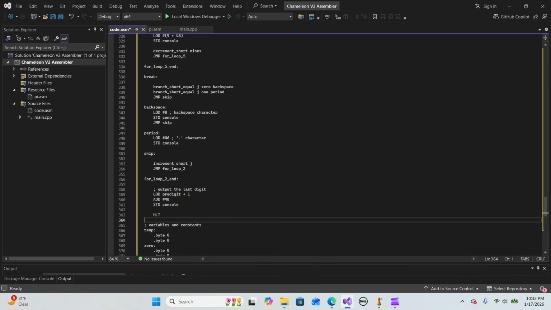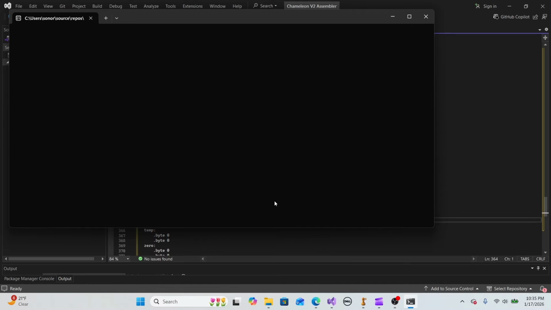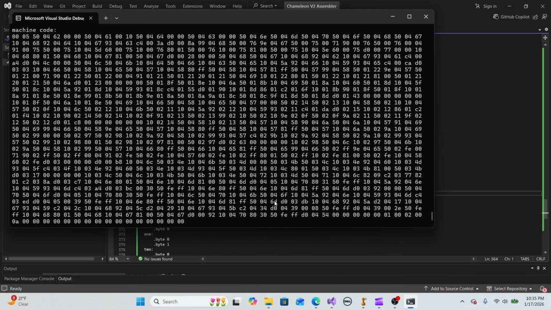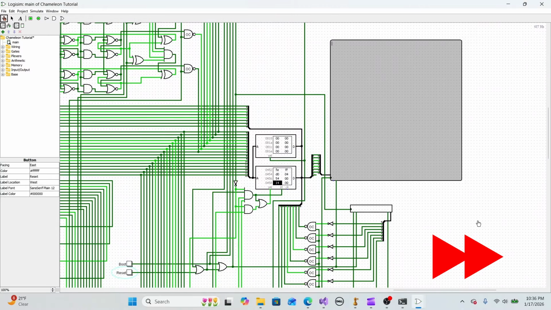Well, we have our program, but does it work? Let's find out. I have num digits set to 5, so let's assemble our program and load it into our Logisim CPU's RAM and see if we get 5 correct digits of pi. And after loading and running the program, we should see that we do indeed get 5 correct digits.